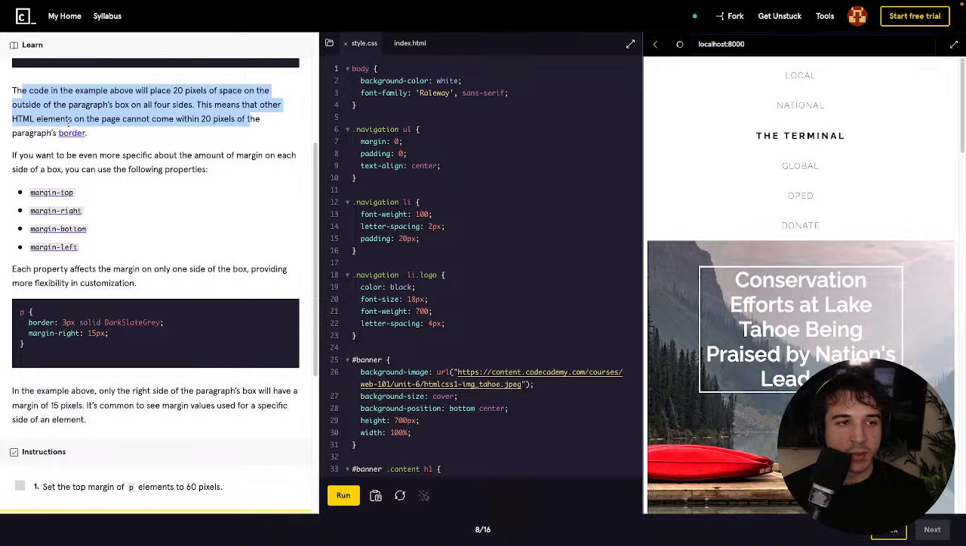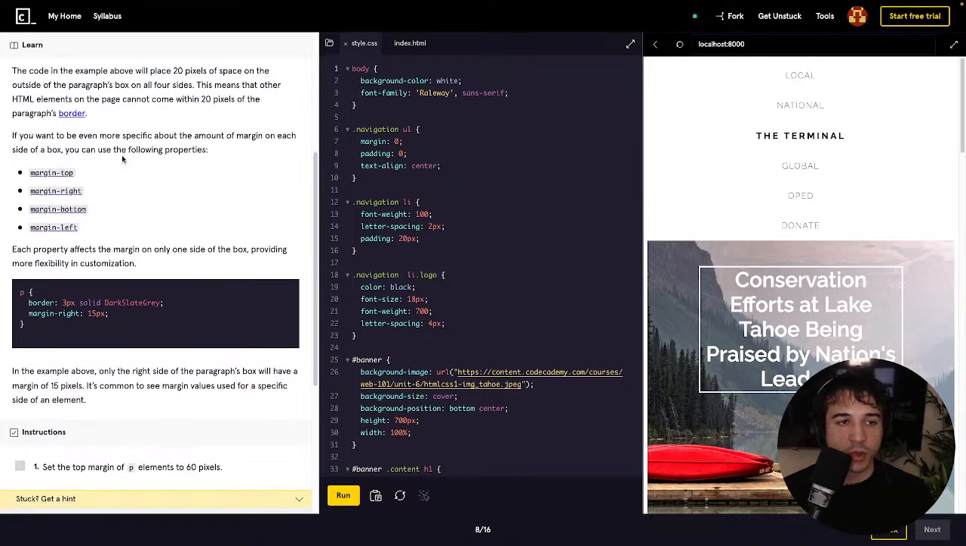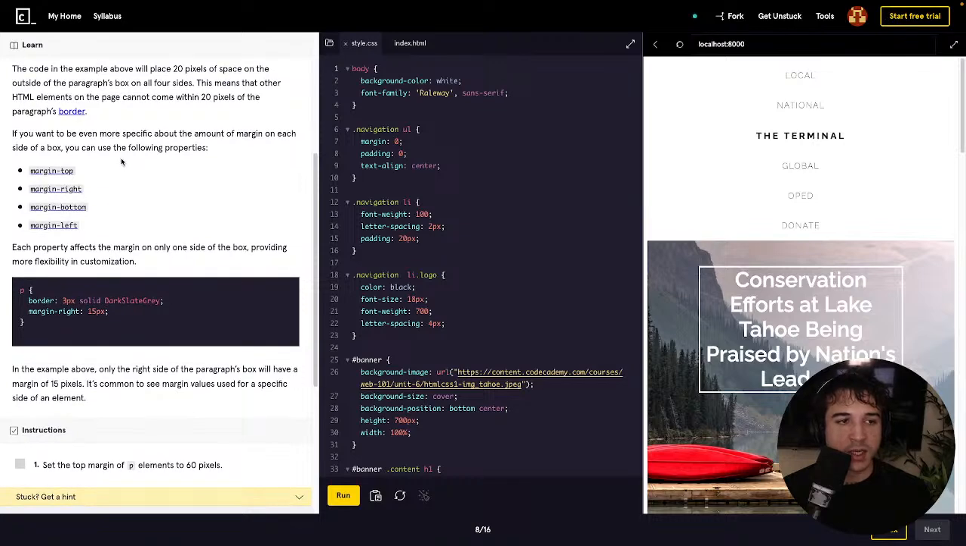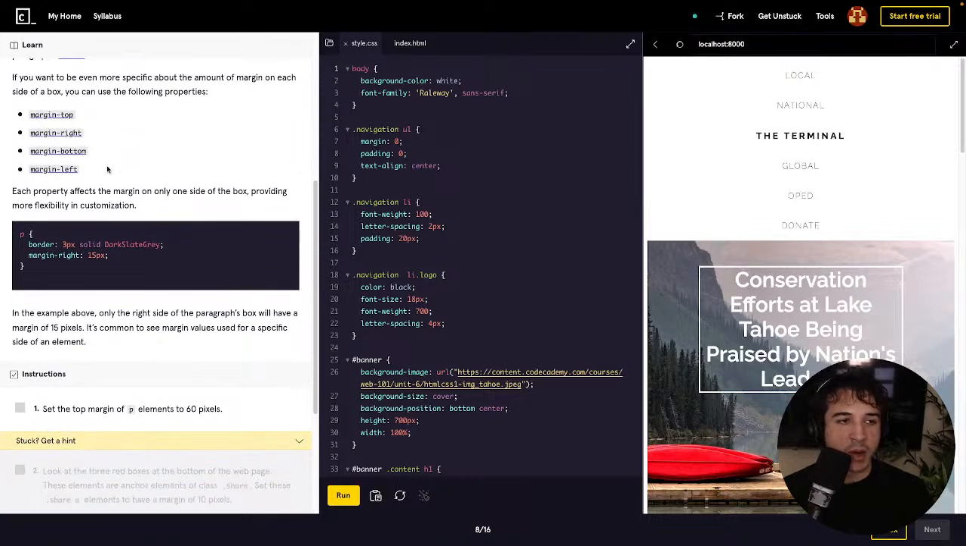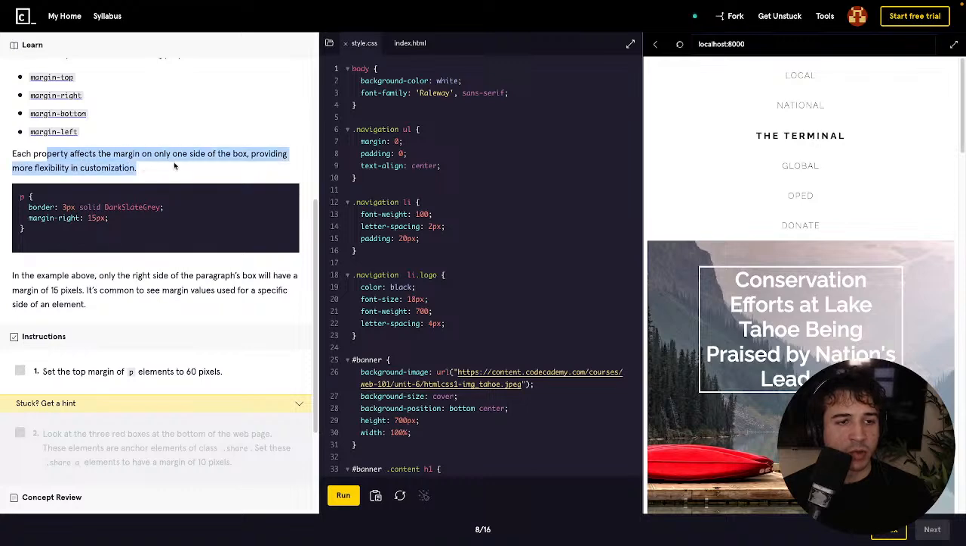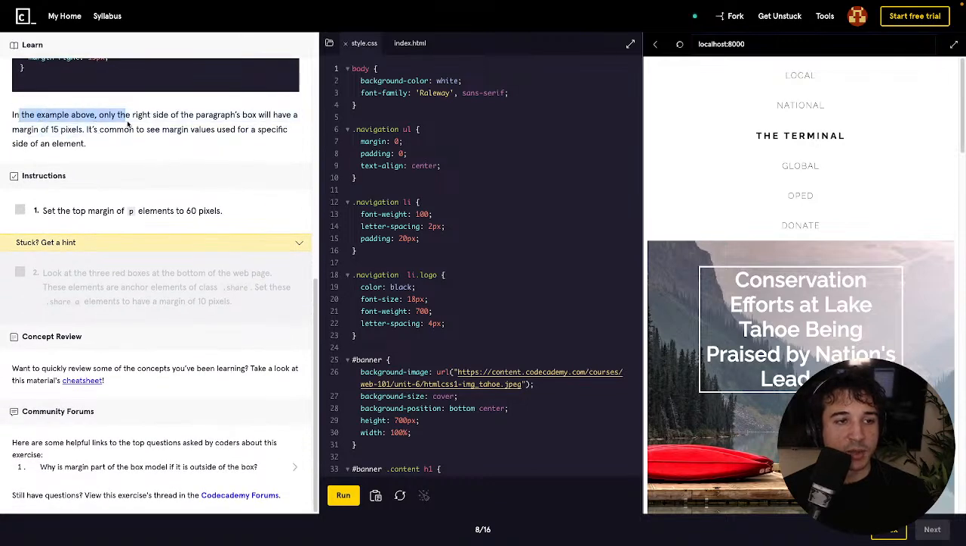This means that other HTML elements on the page cannot come within 20 pixels of the paragraph's border. If you want to be even more specific about the amount of margin on each side of a box, you can use the following properties: margin-top, margin-right, margin-bottom, margin-left. Each property affects the margin on only one side of the box. In the example above, only the right side of the paragraph's box will have a margin of 15 pixels. It's common to see margin values used for a specific side of an element.